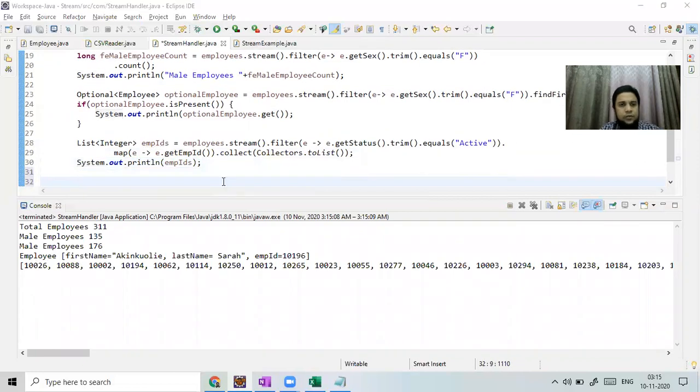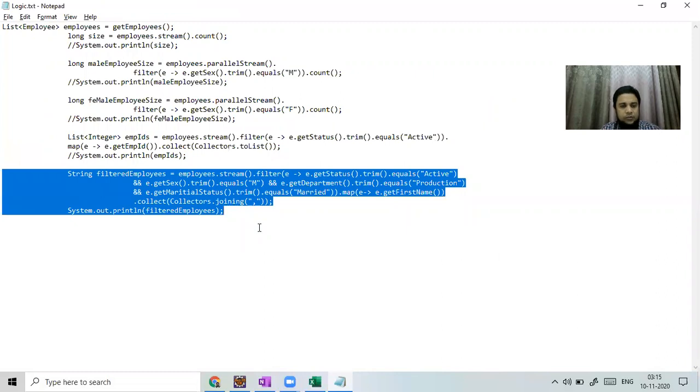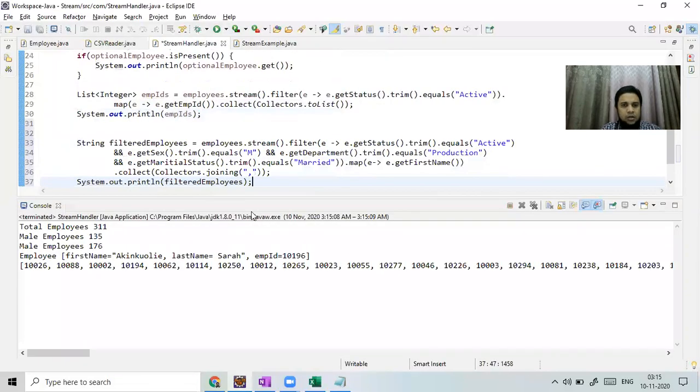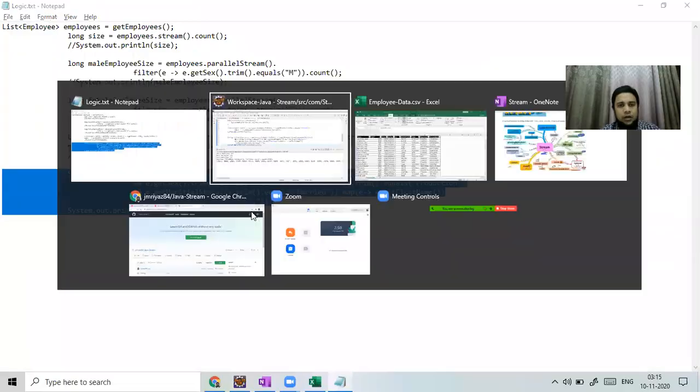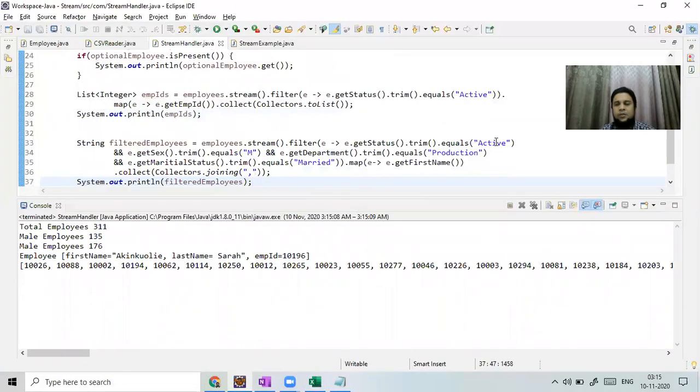Next, we will try various filter mechanisms. For example, here I want to filter using active employees. I want active employees. Also, I want multiple filters.